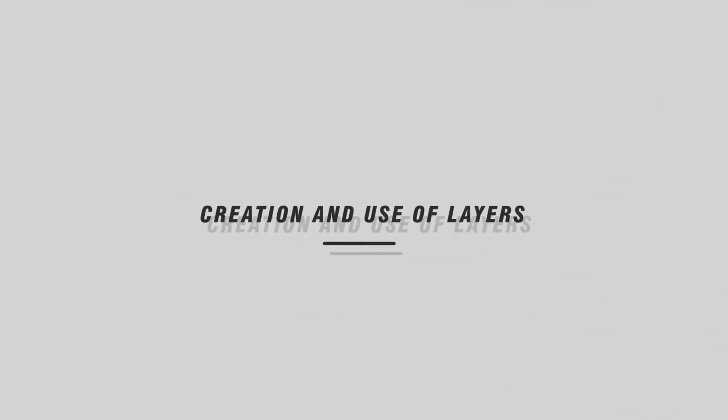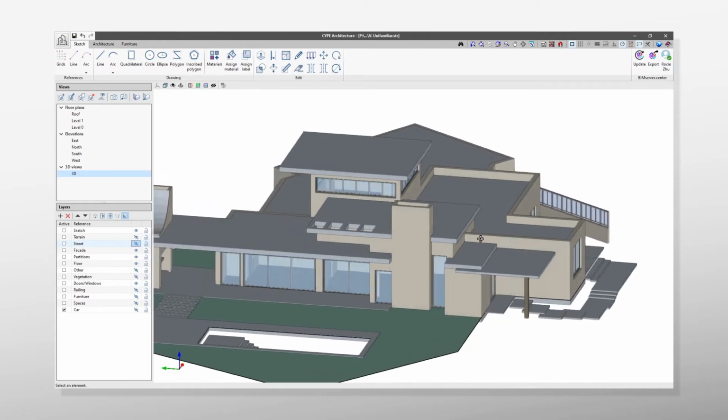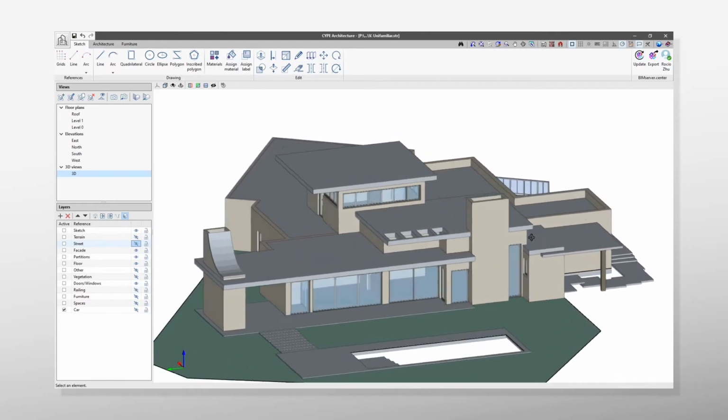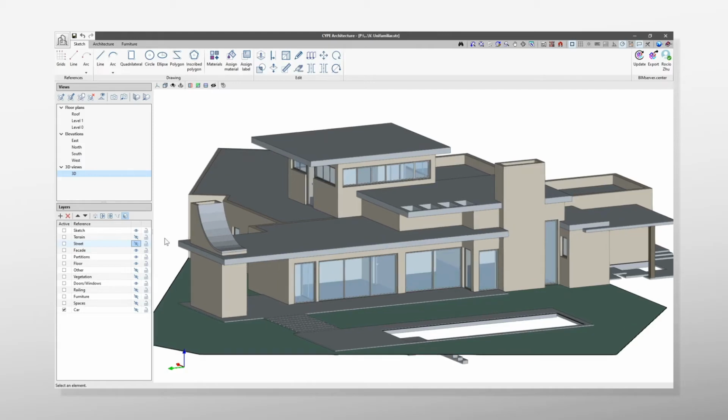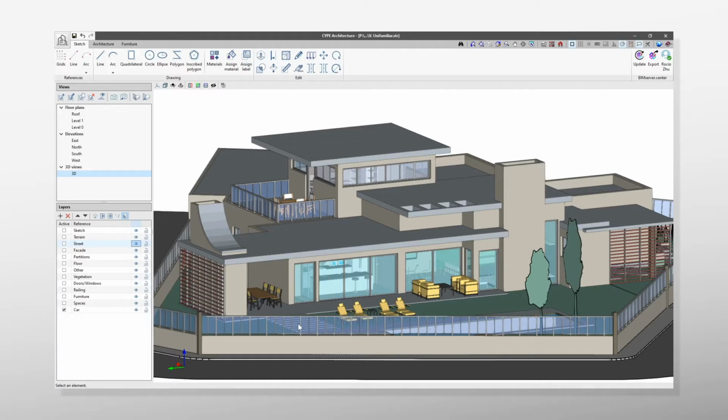Let's see how to work in CYPE Architecture when assigning layers to the different elements of our project. Drawing by grouping in layers allows us to manage the visibility of the model elements, showing or hiding them, with the aim of facilitating the architectural modelling process.